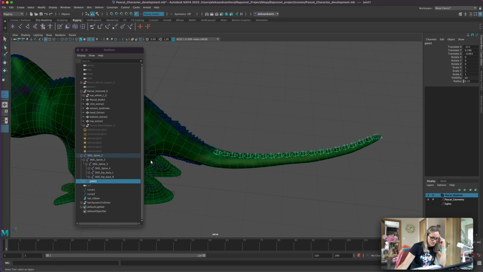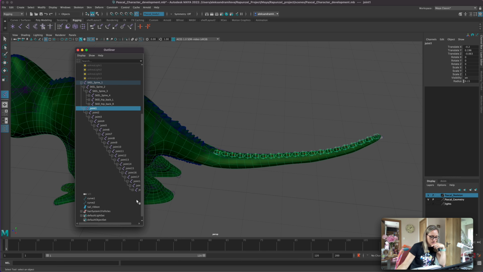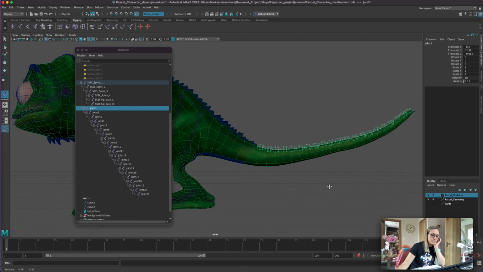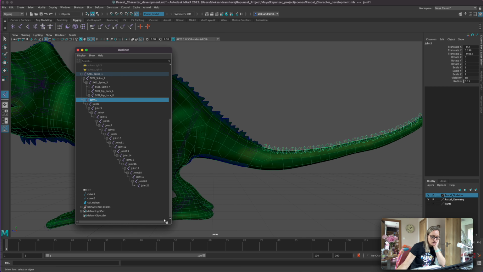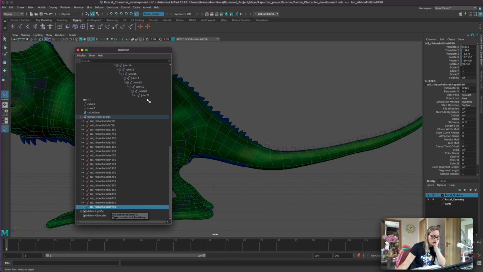So we need to rename them now. A lot of joints to rename. That's one of the things which is a little bit time consuming, isn't it? Renaming things. Let's expand the outliner a bit so we can see what we're renaming. There's the follicles. Each joint I will need to move into the corresponding follicle.